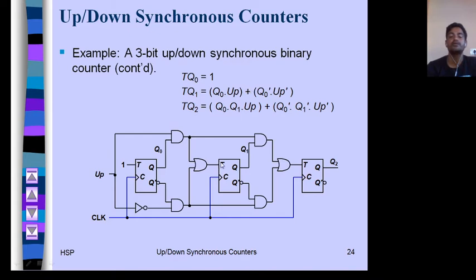Now connect to this. Similarly, for this, Q0 up, and this is Q1, so Q1 Q0 up. Similarly, this is Q0 dash Q1 dash up dash, and connect the output of the OR gate to this TQ2. So when the value of up is 1, it will work as an up counter. If the value of up is 0, it will work as a down counter.